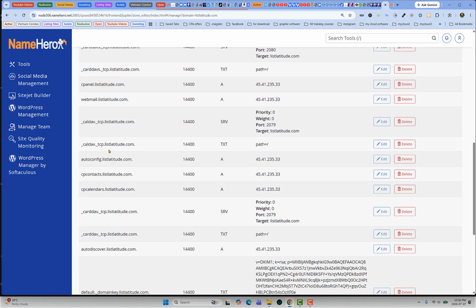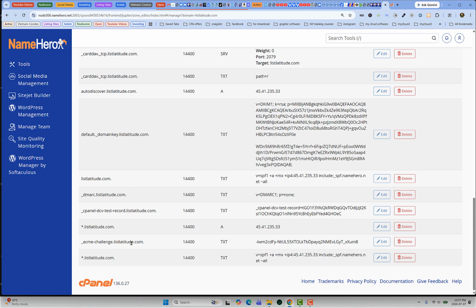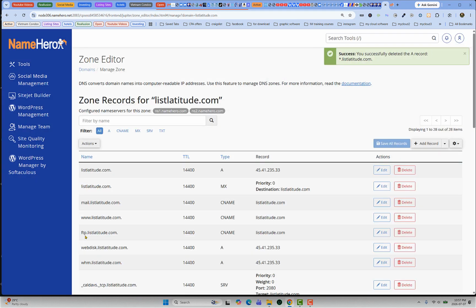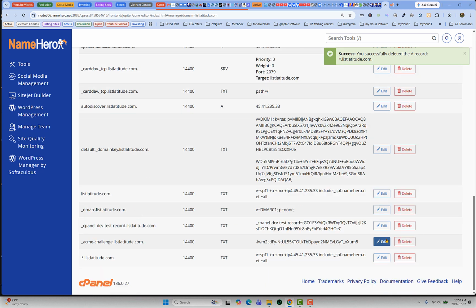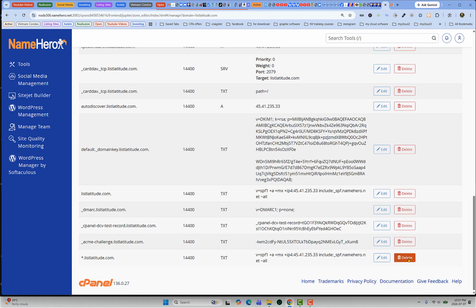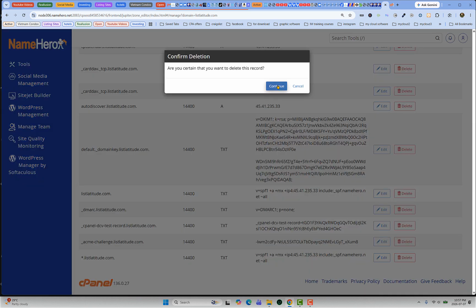Now we're going to scroll down wherever we see that asterisk. We see something here. This may have been here because I did a previous install, so just delete these. Make sure they're all deleted, because they will interfere with what we're going to do if we don't delete them. So that's the one with the asterisk, asterisk.listlatitude.com. Just delete everything that you see with that asterisk.listlatitude.com under this column here under name. Delete that as well. Okay. Delete it.